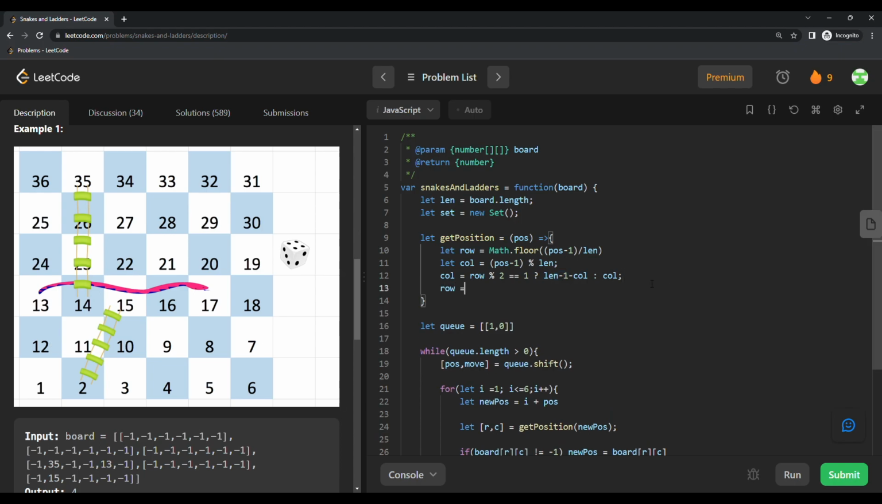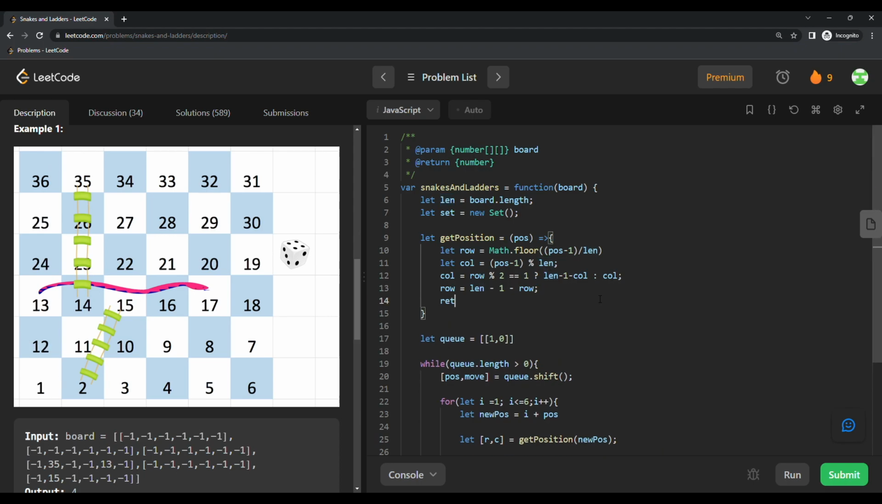For the row, in programming it will be 6. That's why we subtract 5, because it will be 0, 1, 2, 3, 4, 5. And then since we start from here, if you subtract the row, then you can start from here. So we will return row and column.